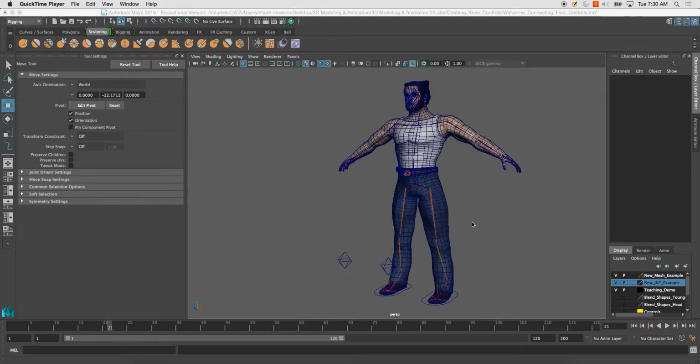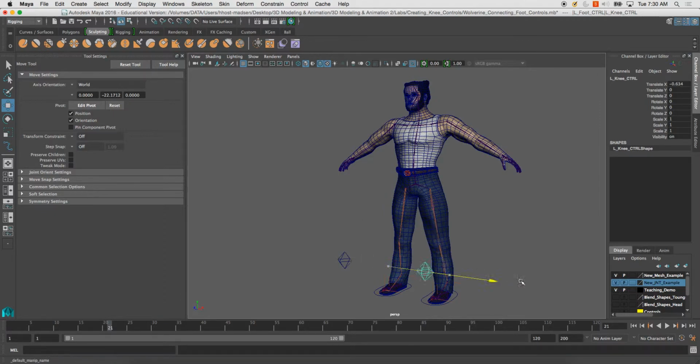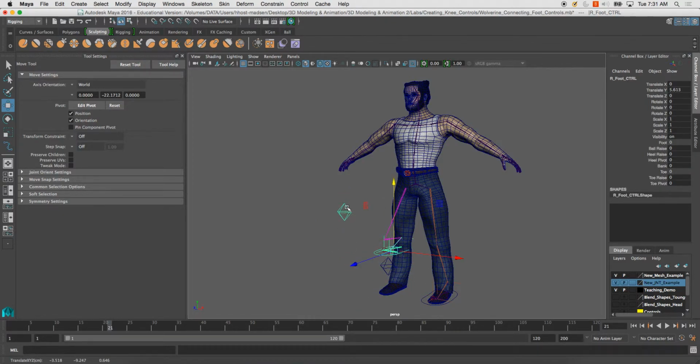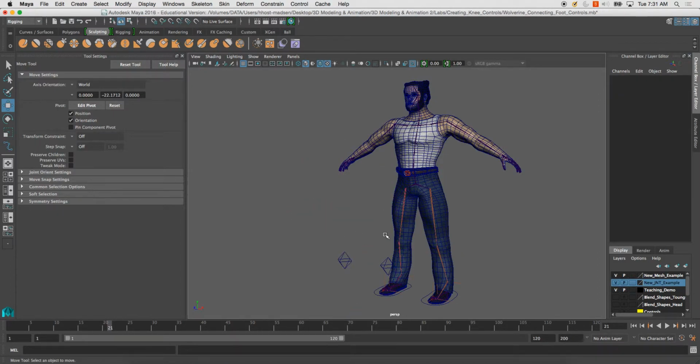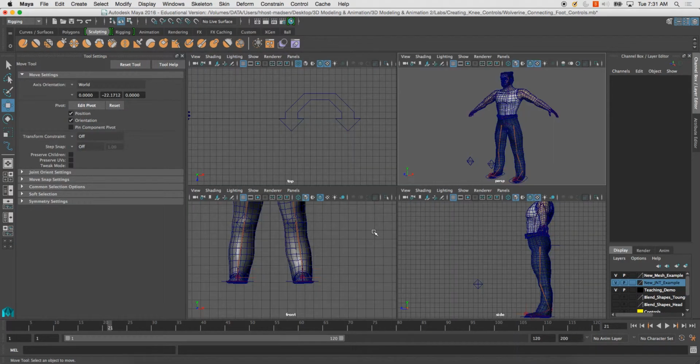So where we left off is with the knee controls. We got these going back and forth like so. So we can change the direction of the knee because it's an IK setup, which is really nice. Now the next thing we want to do is start creating other controllers.